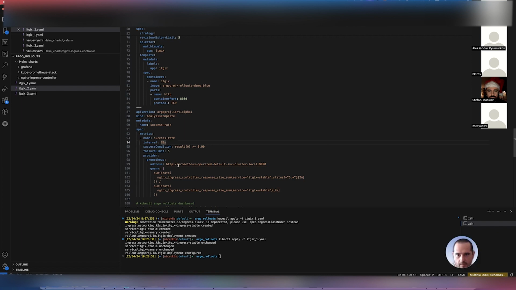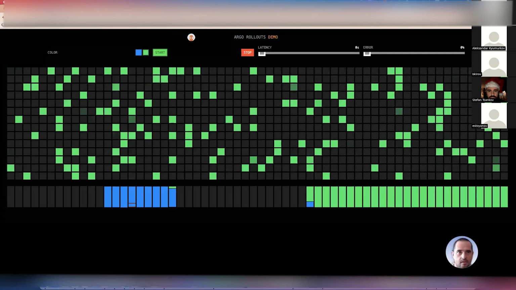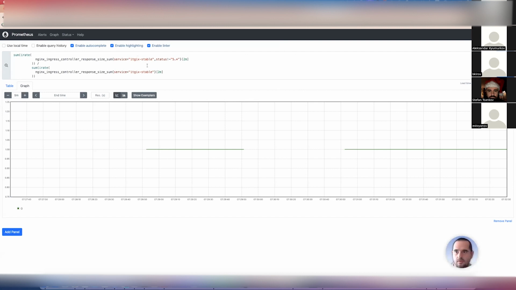In my case, I'm using Prometheus. What I found as an issue when I was generating this resource was that I had to define the whole service path. Here, it was not able to just use prometheus-operated.default, for example. I had to define everything. And you can see in my Prometheus, if I execute the same query, it gives me an answer that everything's fine because 100% of the requests are fine.